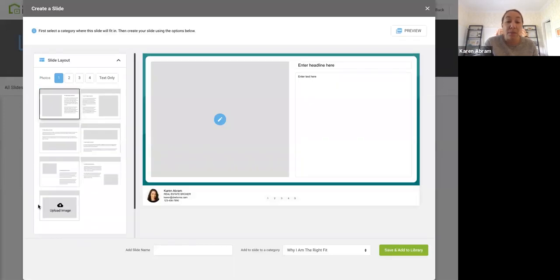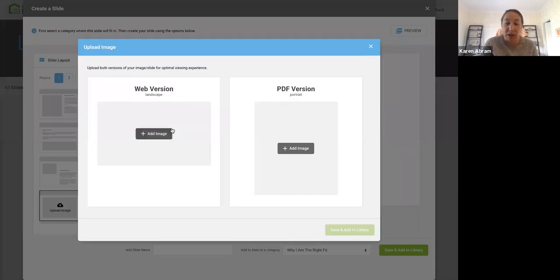You can either upload that slide if you already have it created, in which case we will ask you to upload both that landscape and portrait version. If you only have one, that is fine. It will adjust for you, but it will obviously look better if you have it in both.